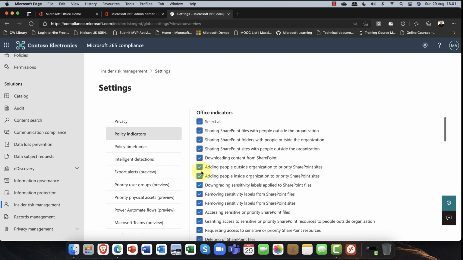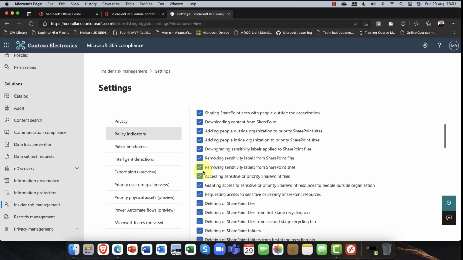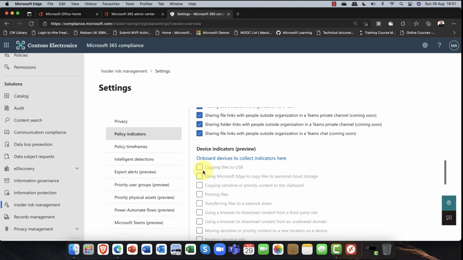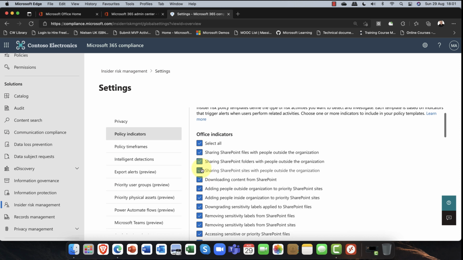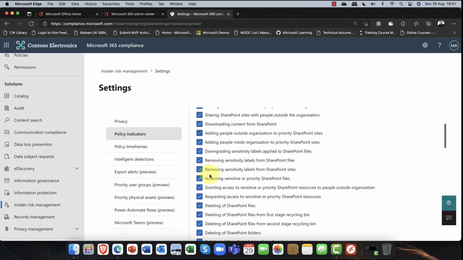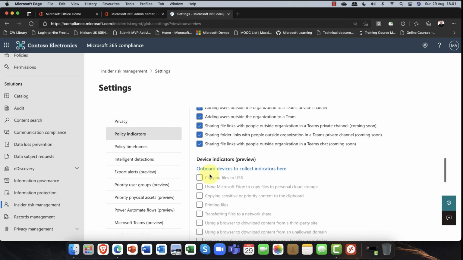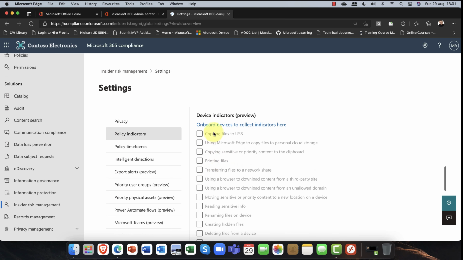So the idea is that if you've been earmarked for, I don't know, you're losing your job and you're maybe downloading large numbers of files, that's going to be a trigger. Now you'll notice here that the device indicators is grayed out. That's purely because I've not deployed any devices in Intune. So if I had deployed some devices, this would have lit up. But as I said, I'm just going to skip on this just now.